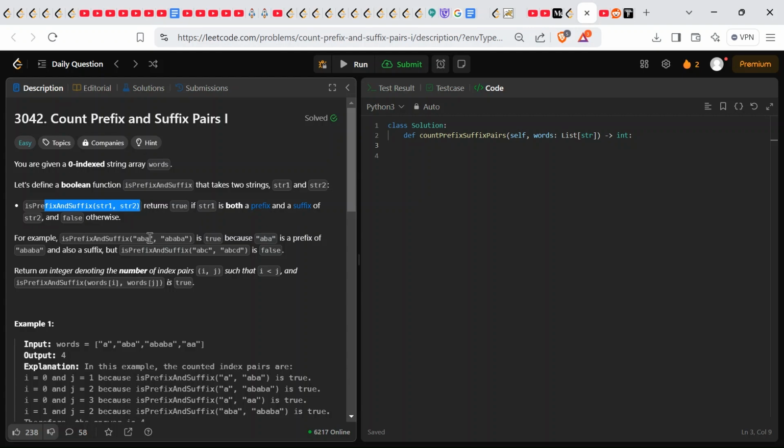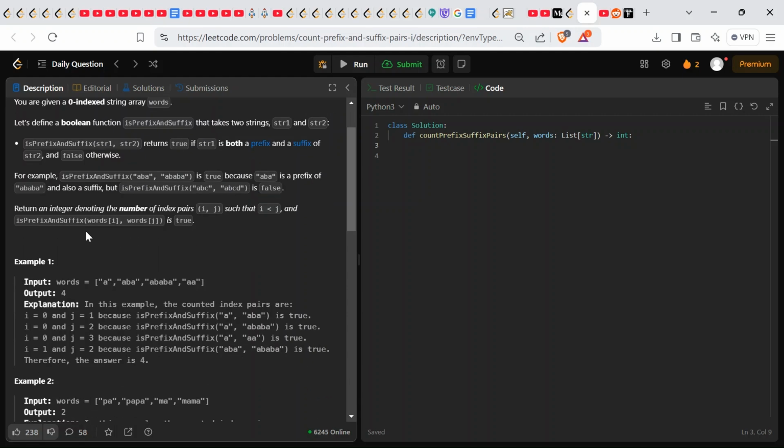For example, the first string "aba" is a prefix of the second, and also a suffix, because the ending three letters match the starting three letters of string one. But this one is false because the suffix doesn't match.